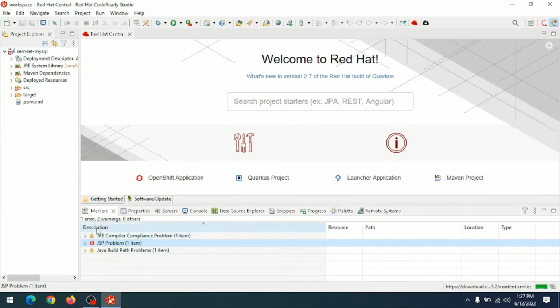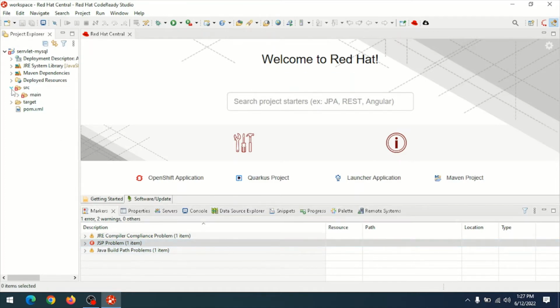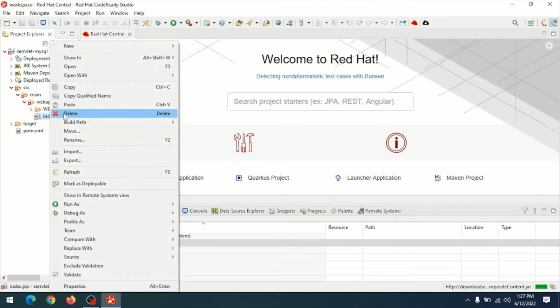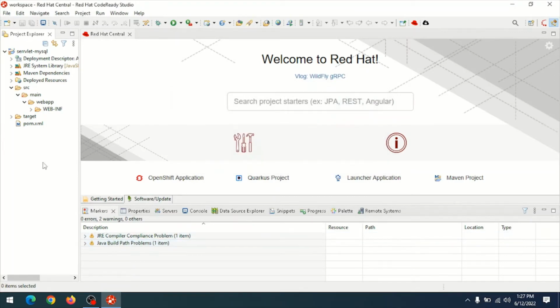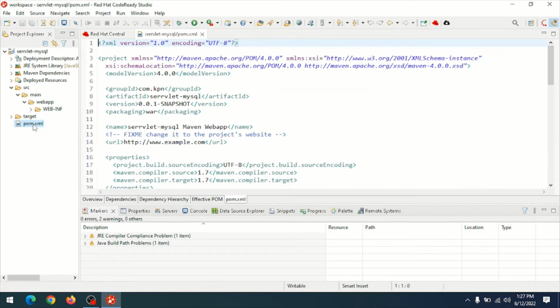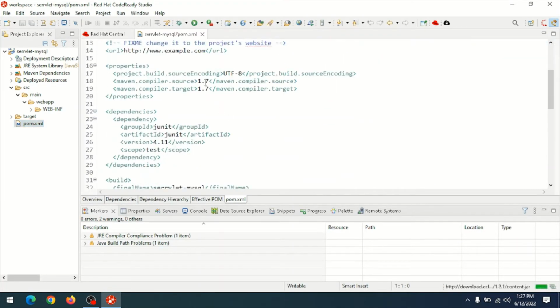We need to resolve the basic errors: JRE compilation problem, JSP problem, and Java build path problem. To resolve the JSP problem, identify the file in the location src main webapp index.jsp, right click and choose the option delete to resolve the JSP problem. Then open the file pom.xml, upgrade the Maven compiler version and target from 1.7 to 1.8.